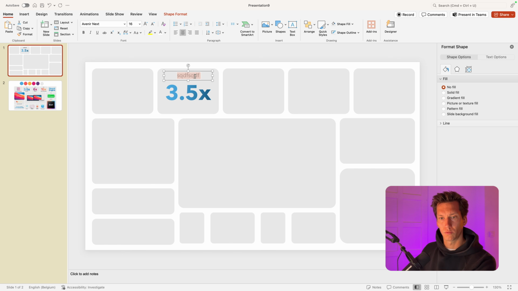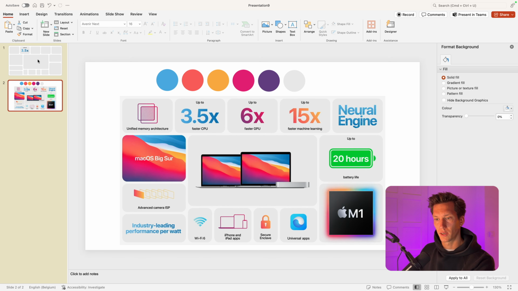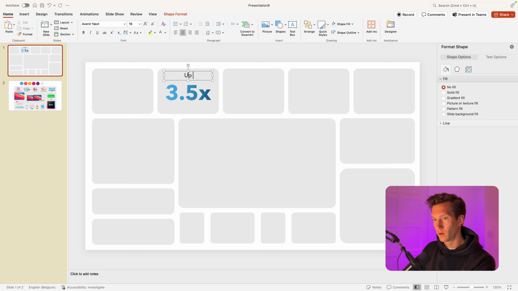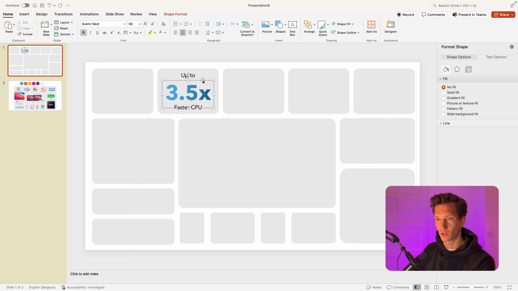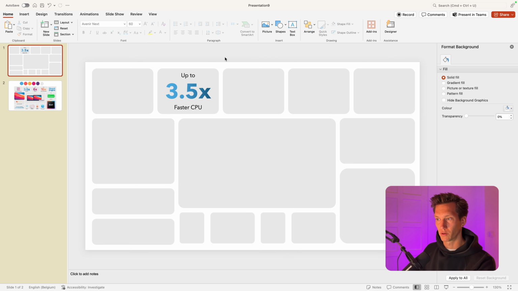So what did it say again? Up to and faster CPU. Up to and then drag it. So just hold Option Shift for a Mac or Control Shift for a Windows, I think. Faster CPU. Here the text is quite small, so depending on what you want, maybe a bit larger wouldn't hurt in this case, I think. So I'm going to leave it like this to make it very readable.